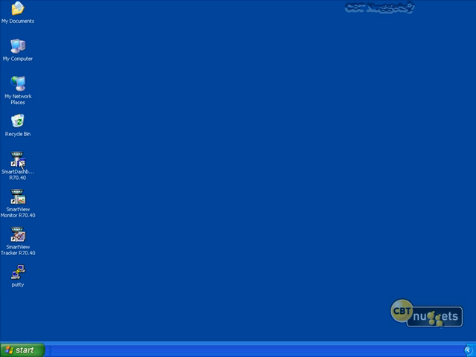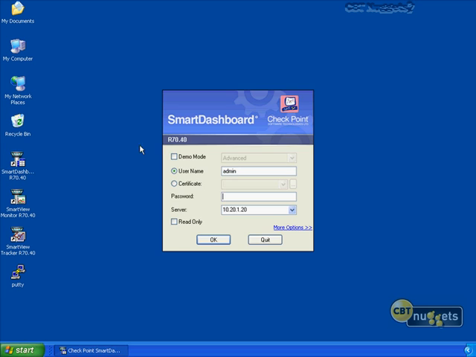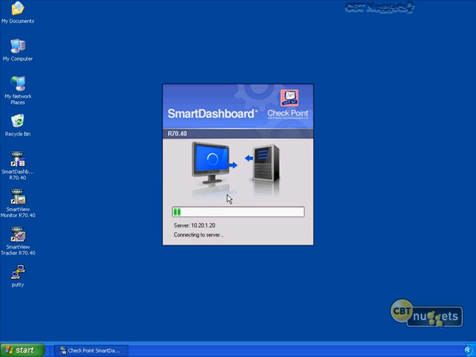So the first thing that we're going to do is go ahead and open up our smart dashboard here, and let's go ahead and log in. So what I had to do in order to show everything to you the way I want to is I just set up a very vanilla management server with the same IP as our current Nugget management server. It's just 10.20.1.20. Now we're going to go ahead and log in here, and it'll just take a second for it to authenticate and log us in to the management server.